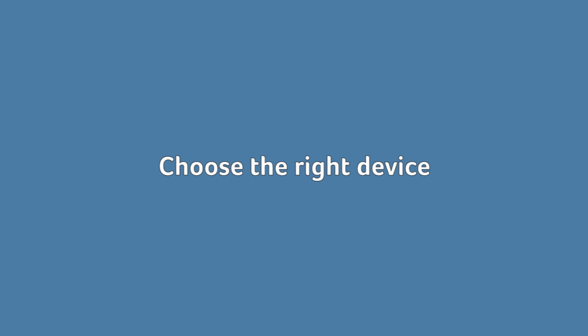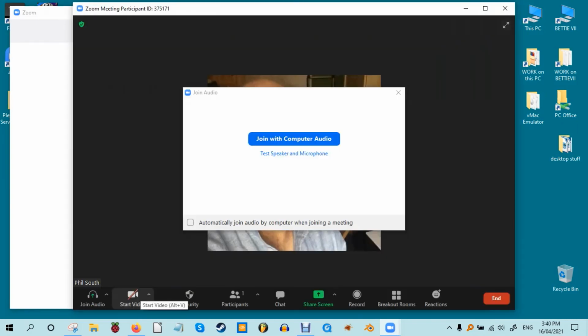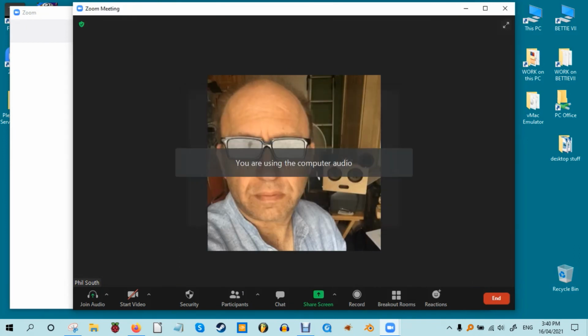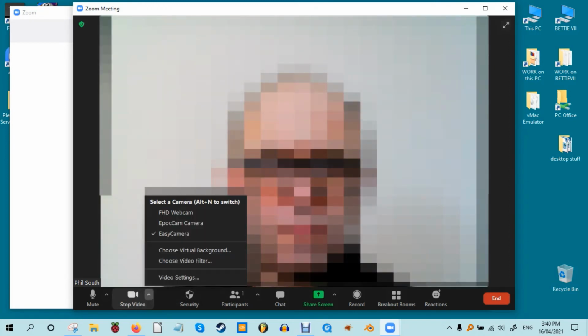Choose the right device. If you have multiple video capture devices connected to your computer, the application you are trying to use may be attempting to select the wrong one. Fix this by going to the settings screen of your application and looking for an option to select your preferred device.